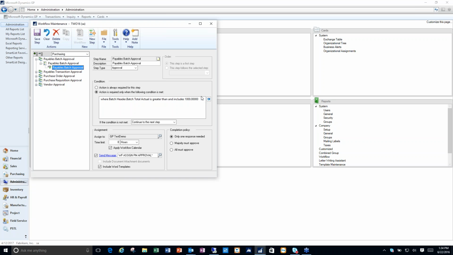But what we were talking about in regards to new feature functionality is the condition. If it's not met, what do we do? You can see here we can end the workflow, we can continue to the next step, or we can reject the workflow automatically based upon a step not being met. So this just gives us some additional flexibility.